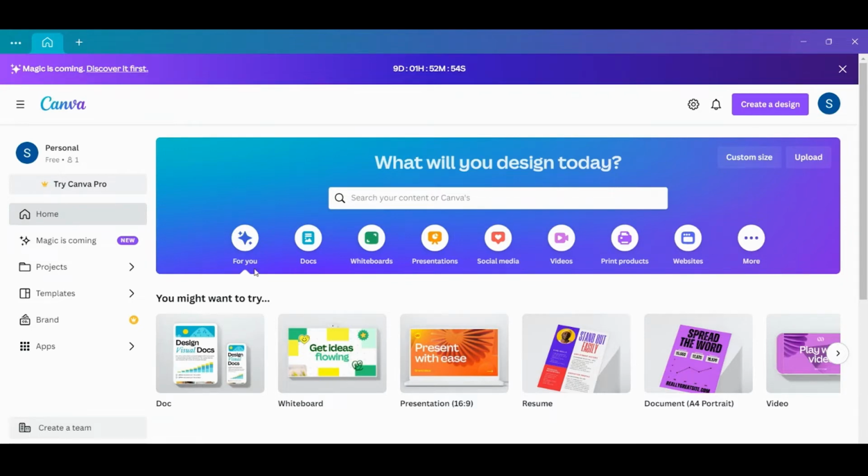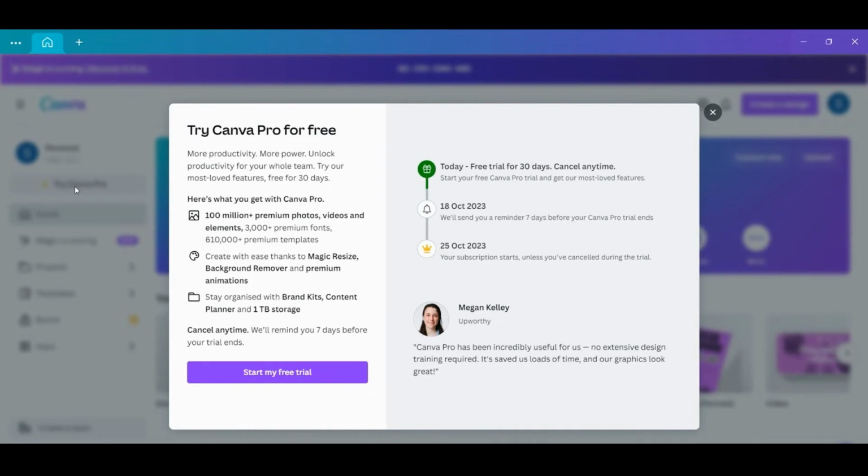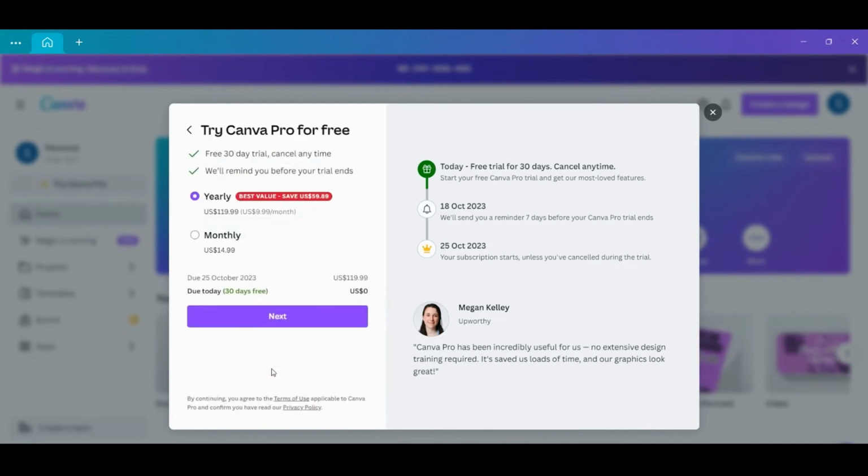So you want to click on Try Canva Pro. And as you can see here, you can try Canva Pro for free for 30 days. So you want to click on Start My Free Trial. And you can select yearly or monthly. You don't have to worry, you don't have to pay anything. You can just click on monthly.